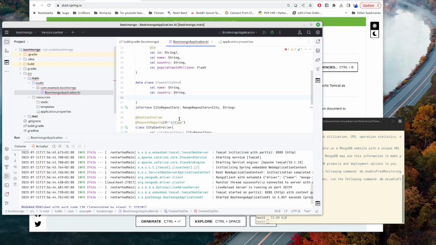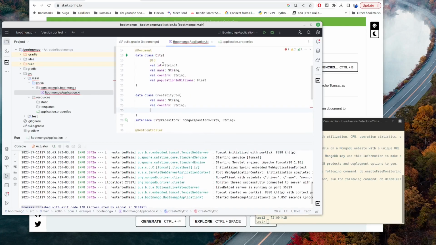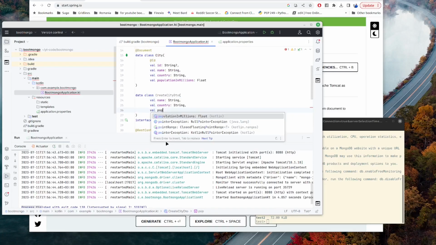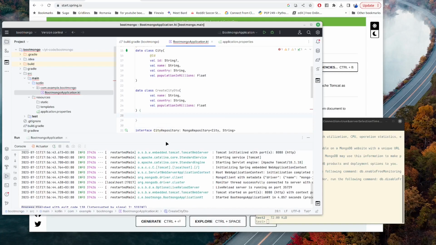When the user creates a city using the API, obviously it doesn't need to provide the ID. The ID will be generated by the database. So then we will do population in millions. And one benefit, as I mentioned, is that we can add validations, and we will do one just now. So if we do require, we can specify, for example, that population in millions is greater than 0.